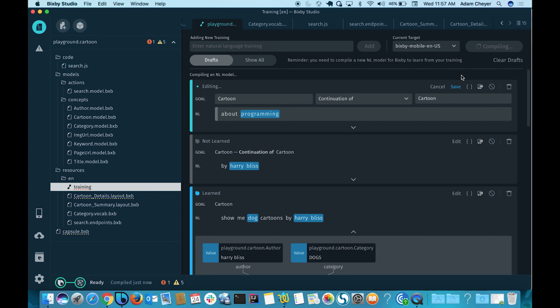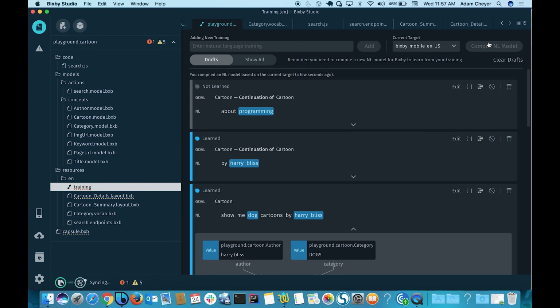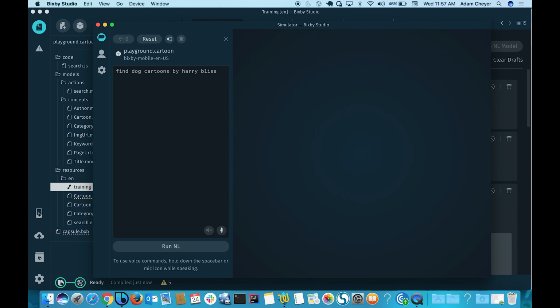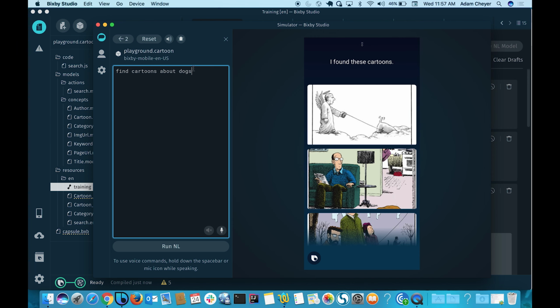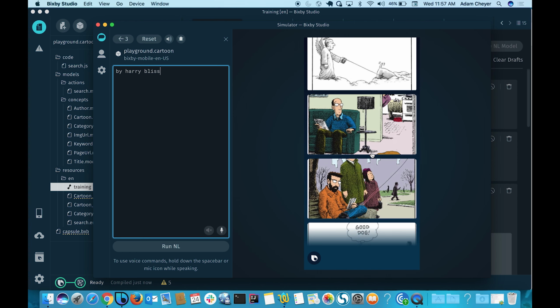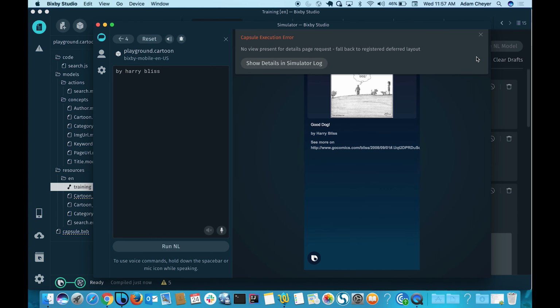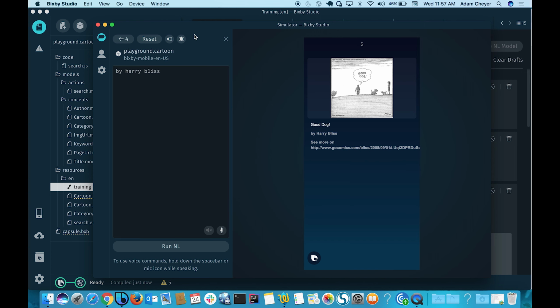So I recompile my model. Oh, I forgot to save this one. And now I have conversational interactions. So if I start out in my simulator and I say, find cartoons by Harry Bliss, there's going to be lots of different cartoons about all different topics. Let me try, or find cartoons about dogs. And I were to say, by Harry Bliss, it's going to filter those commands to be just those about dogs. And so that lets you refine conversationally an interaction.